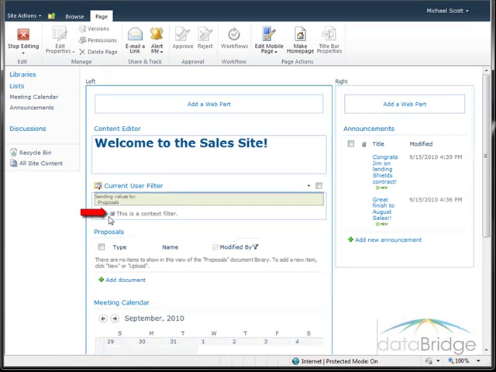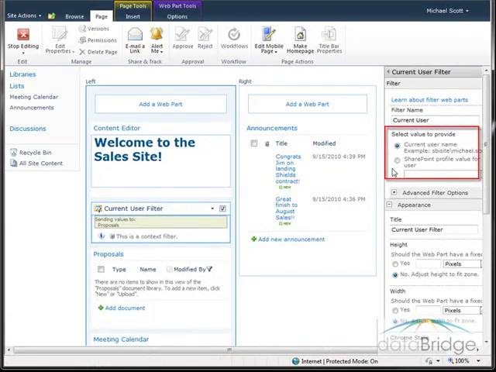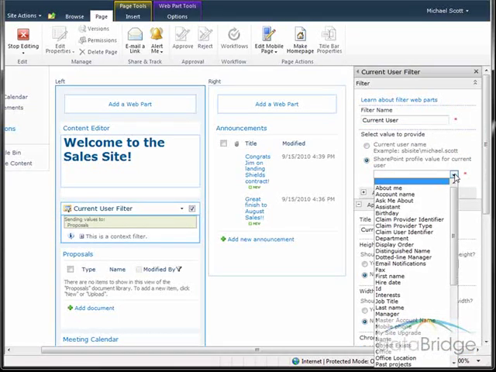So to do this, we click the plus next to "This is context filter," and then click to open the tool pane. In this Select Value section, we need to change it from the current username choice to SharePoint profile value. And then we select the value from this drop down. I'll scroll to the right here a bit. Now click the arrow for the menu.